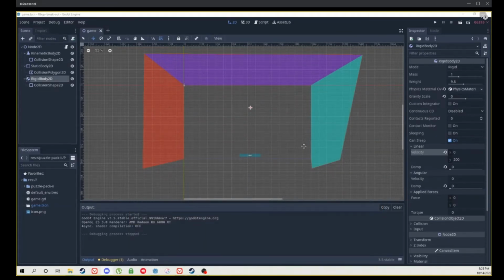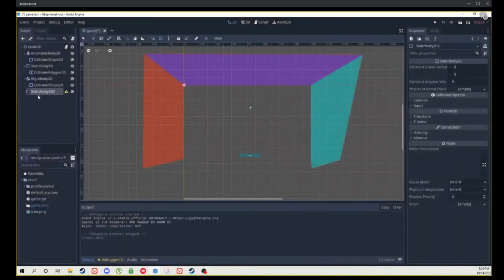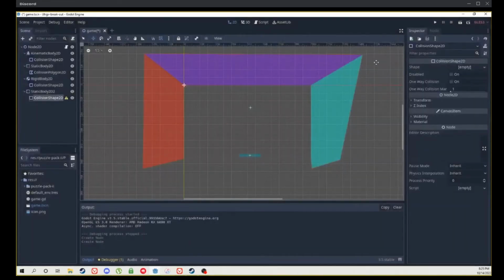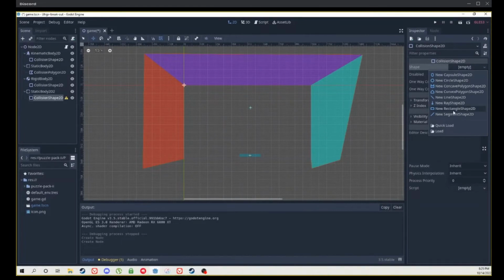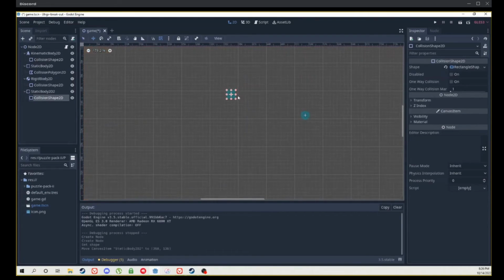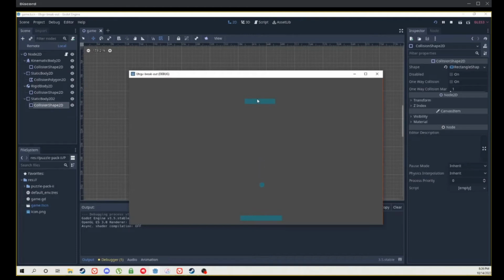So now we need a brick. Let's have a brick to break. We're going to want that to be not a rigid body, but another static body. So let's do that. Static body here. Collision shape. And we'll make that a rectangle. Okay. We'll put that there. See if it works. So now on the paddle on the bottom, there's the brick on the top.